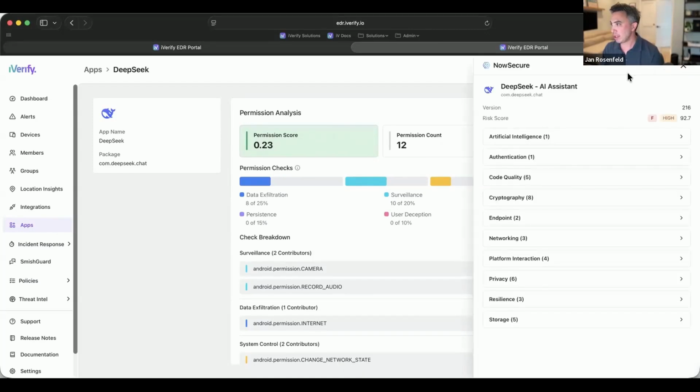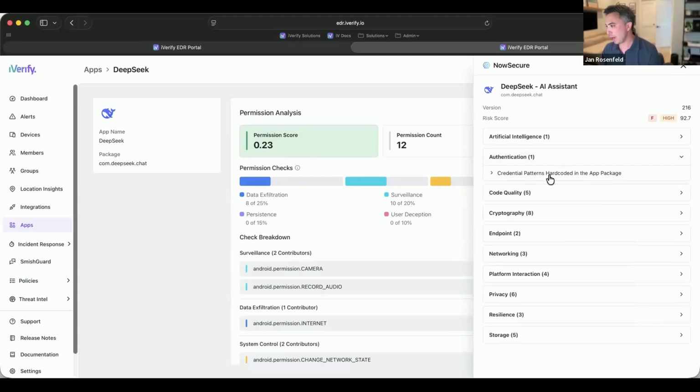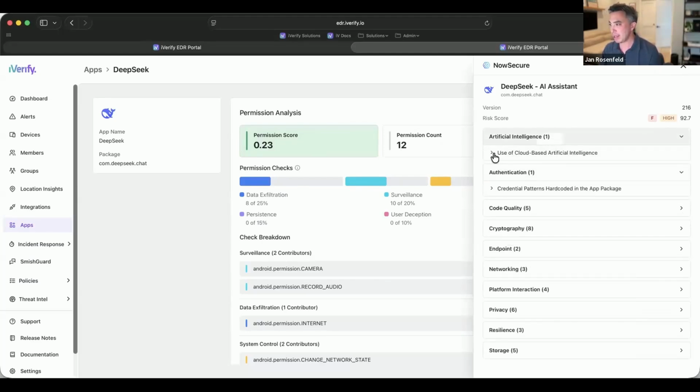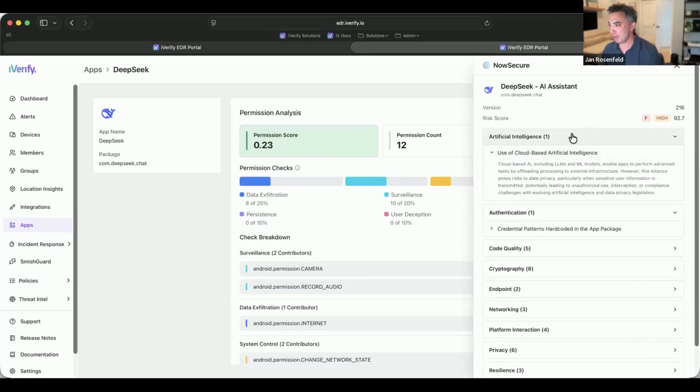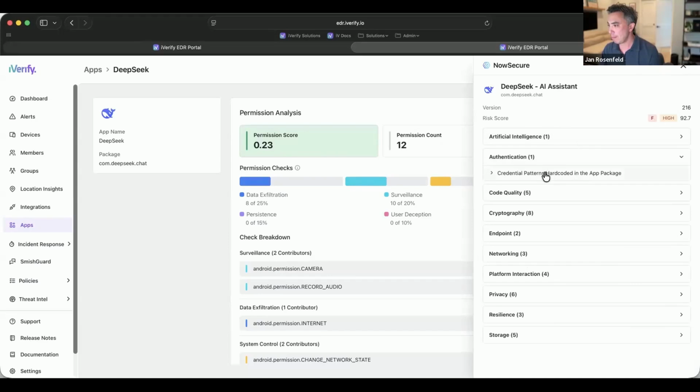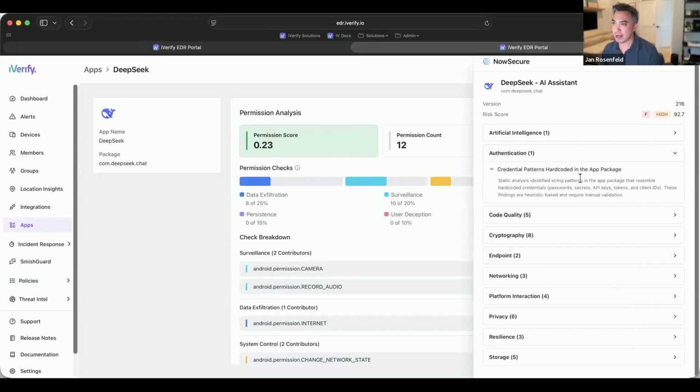So if I click on the NowSecure panel, we see a flyout here that breaks down the construction of the app and the associated risk. I'll just choose a couple categories at random here. I would expect an AI assistant to use cloud-based artificial intelligence, so that's why you're seeing this come up at the very top. But for the authentication section, we can see that NowSecure's detected credential patterns hard-coded into the app package, which is relatively unsafe.